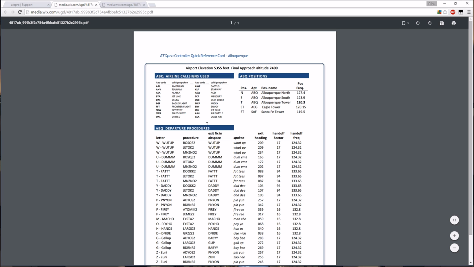And here's the Albuquerque card. These quick reference cards, this one's only one page long, tells you the elevation of the airport, the final approach altitude, all the airline call signs that are used, including their ICAO and pronunciation, all the positions that are available for you to control there. Here we got Albuquerque North and South. Those are the two controllable positions.